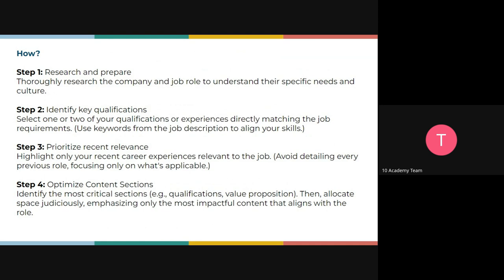So the first thing is you research and prepare. Research thoroughly the company you're applying for, the role you're applying for, and the specific needs of the role. You should identify key qualifications, which we will look at how to do later, maybe in the job description, maybe the skills that they highlighted. You note them. Then you prioritize your recent experience: how does the experience you've had fit with the skills they are asking for?